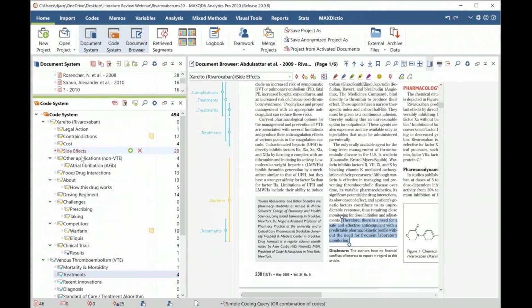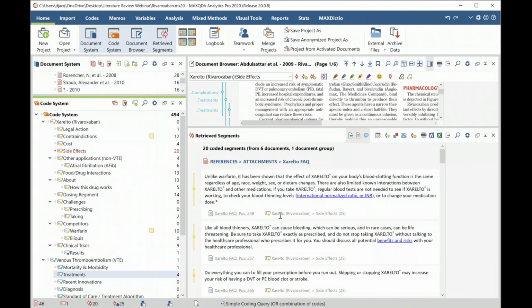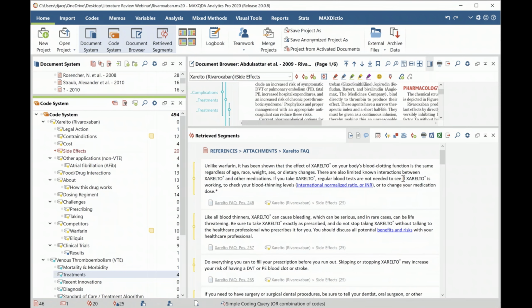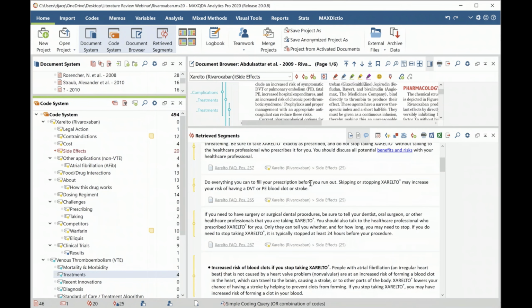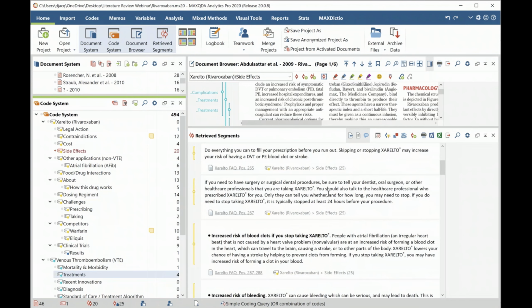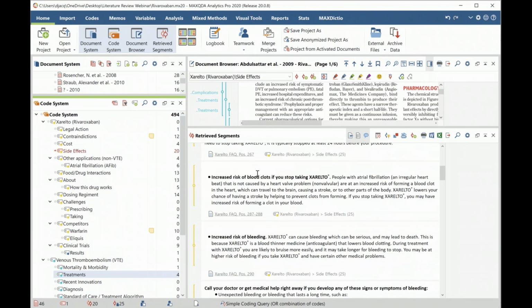I can activate my side effects code here. And if I take back my retrieved segments, again, in this window here, I have a nice overview of all those segments that were coded with side effects. So now I can go through and see, okay, the side effects of this drug are bleeding risk. If you're about to have a surgery, you might not want to take it. If you stop taking it, you risk blood clots, etc. So this is a really nice way for me to just focus in on the side effects.